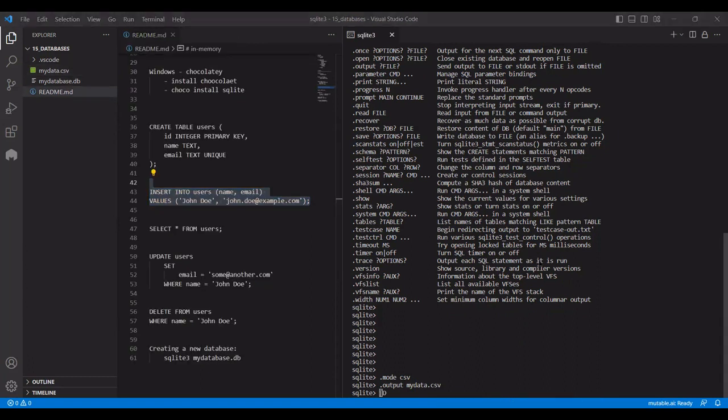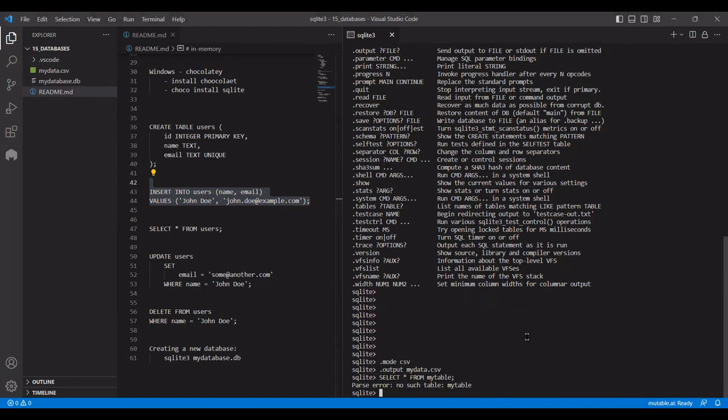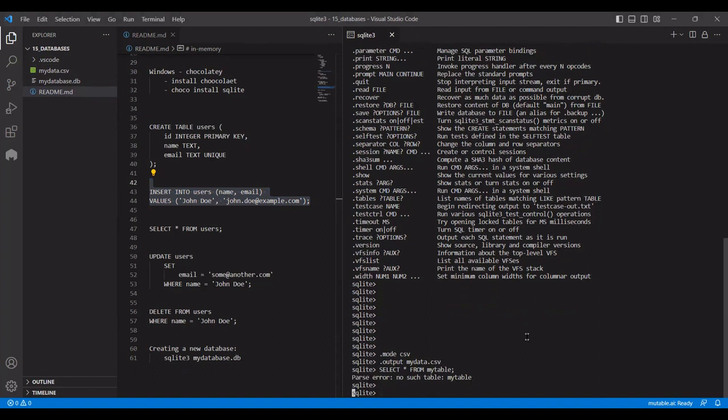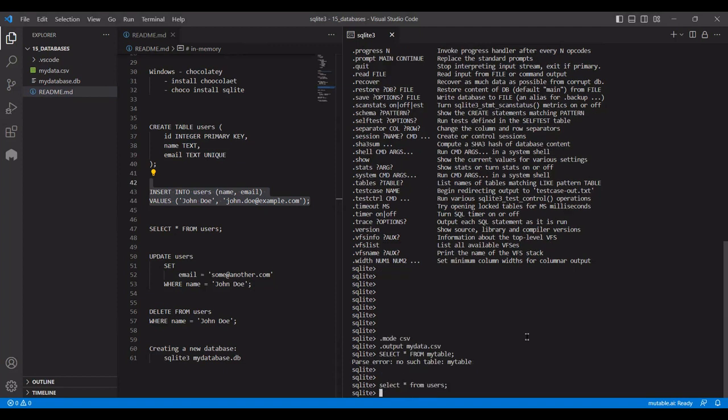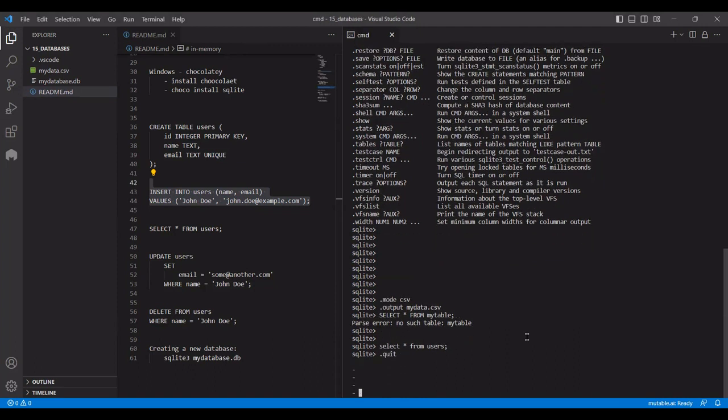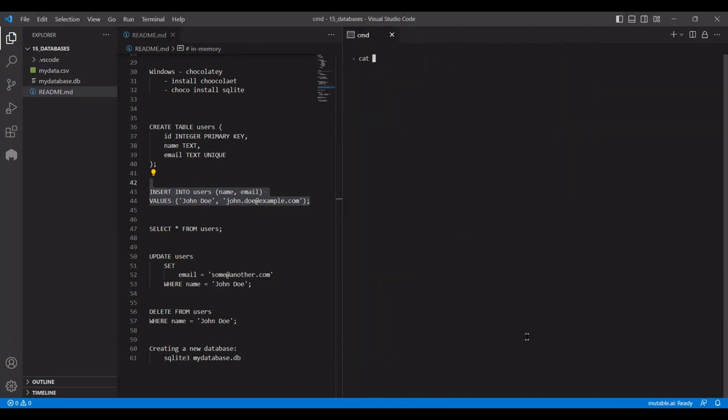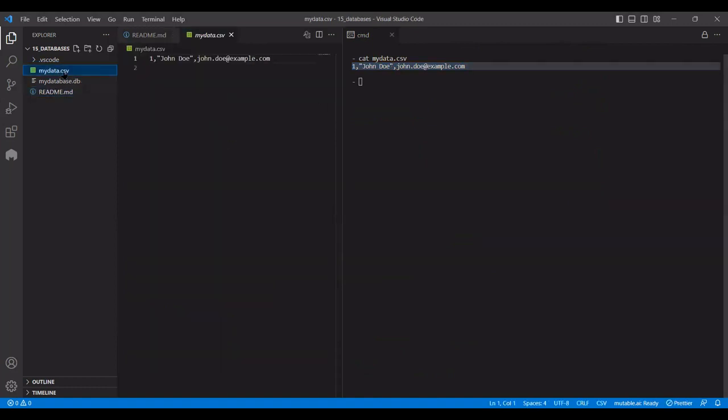After you finish, we need to write whatever tables you want to export. A file is created, but if you write select star from users, which is your table, it doesn't have data yet. If you do a quit, then it will have it. If I now say cat my data.csv, you can see it has that value.